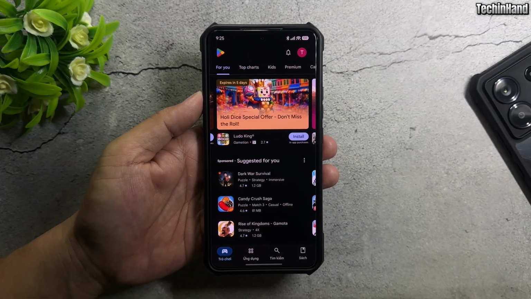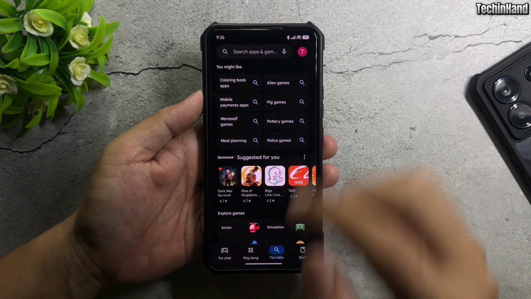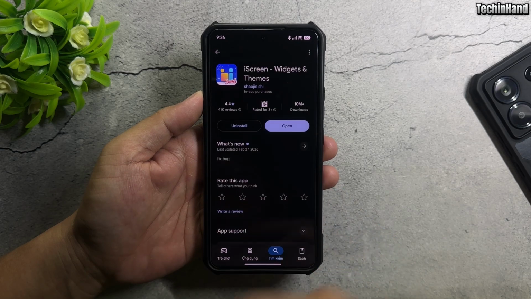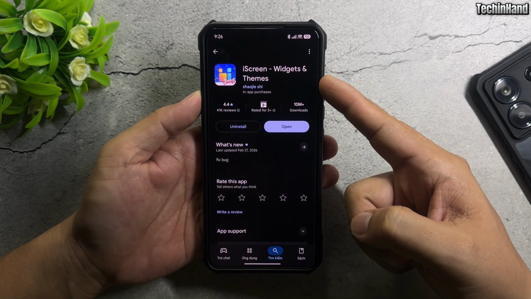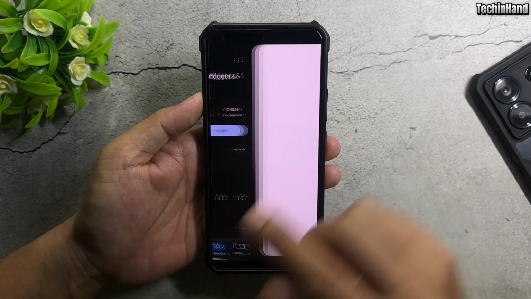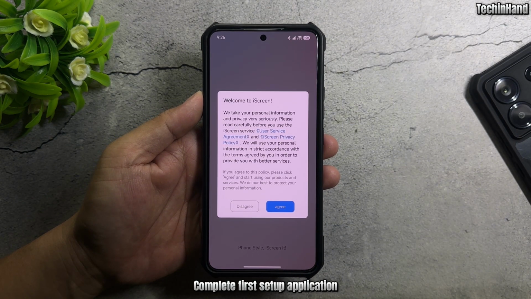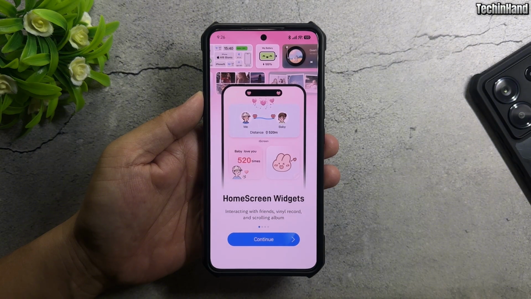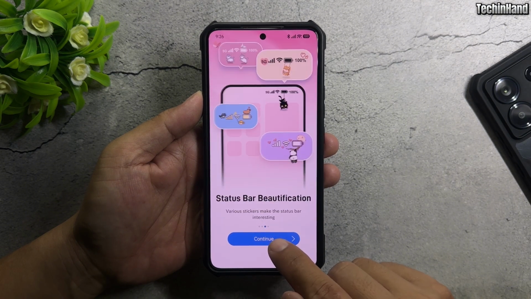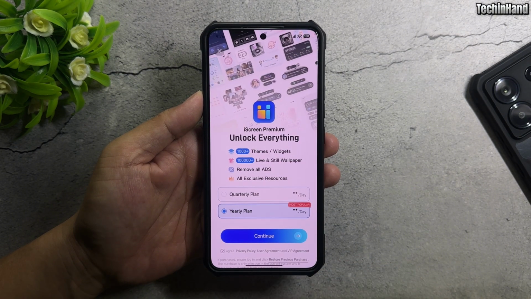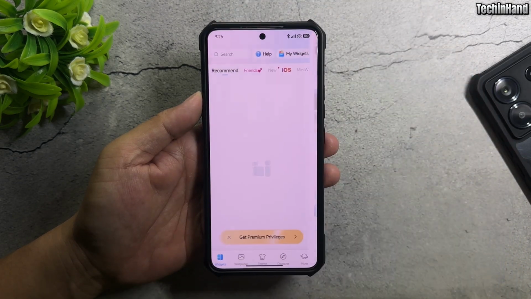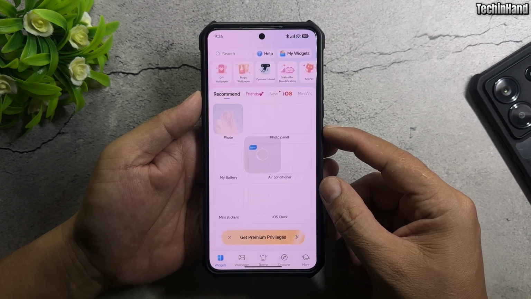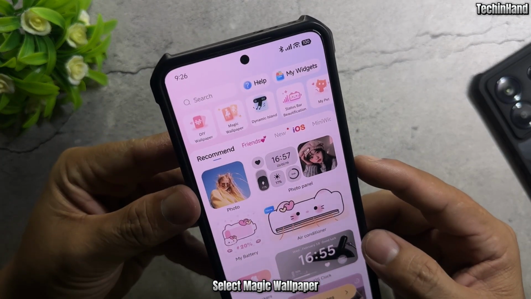Open Play Store. Search and install a Screen app. Complete first setup application. Select Magic Wallpaper.